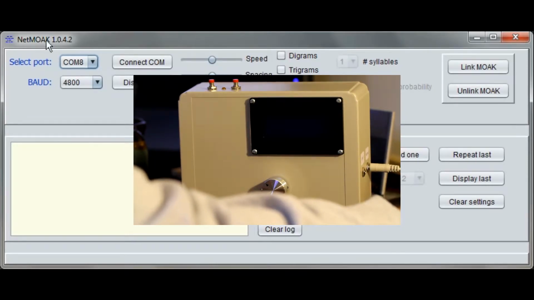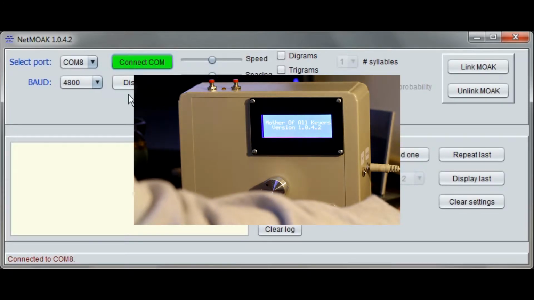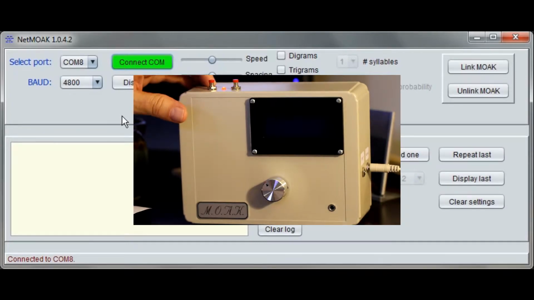If there is more than one COM port active on the machine, then you have to select the one that corresponds to the keyer, or the Arduino. If there's only one, of course, it will be the default. When you press connect on the program, that causes a soft reset on the keyer. As the keyer is resetting, press and hold the command button until the LED illuminates. That indicates that the two, the computer and the MOAC, are connected.